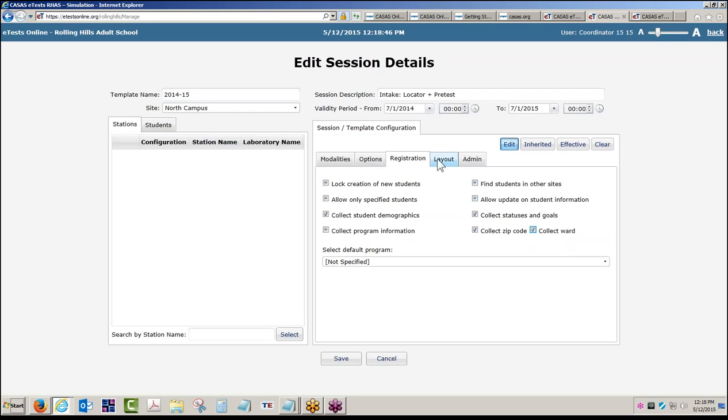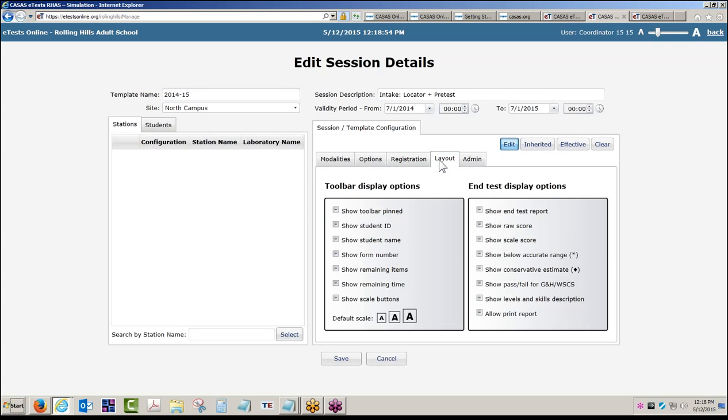Now, the last tab we will configure while establishing the program year template and baseline session is the Layout tab. This is to specify what displays during and at the end of the test delivery. Now, this includes toolbar display options and end test display options. Let's first look at the inherited default settings to understand what already displays on the test screen before making any edits. As you will see, most of the settings are enabled for the retractable toolbar.